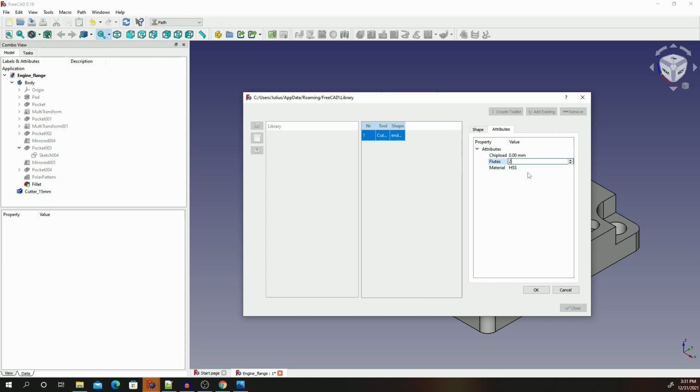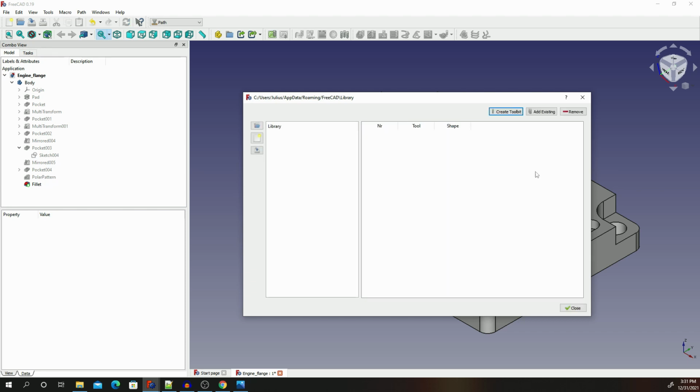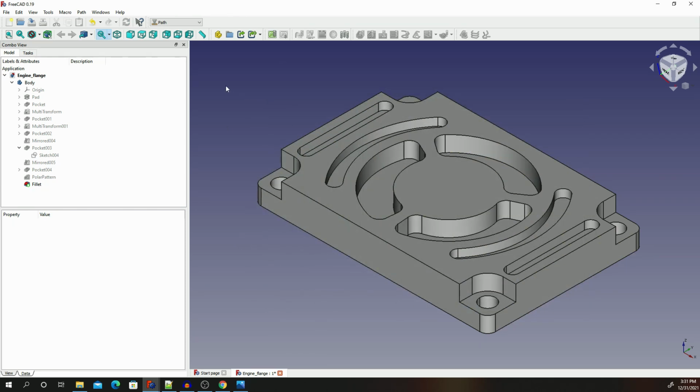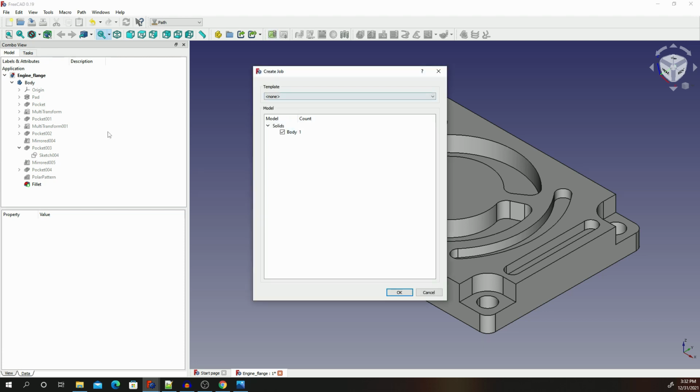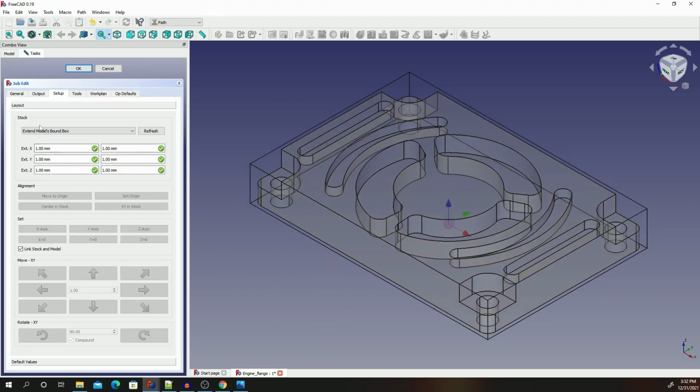And then if you have the details, for example, of the chip load, you can go ahead and enter those attributes in there, right? And then click OK, and then click Close. So after you do that, we are going to start our machining operations. So you'll click on this, which says Create a Path Job Object. And then make sure you select the body you're going to machine and click OK.